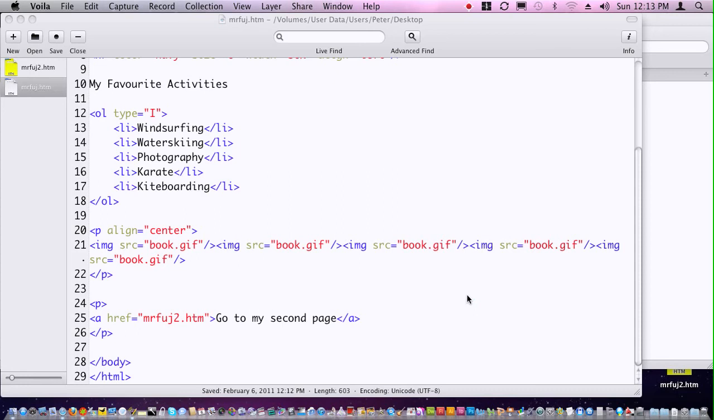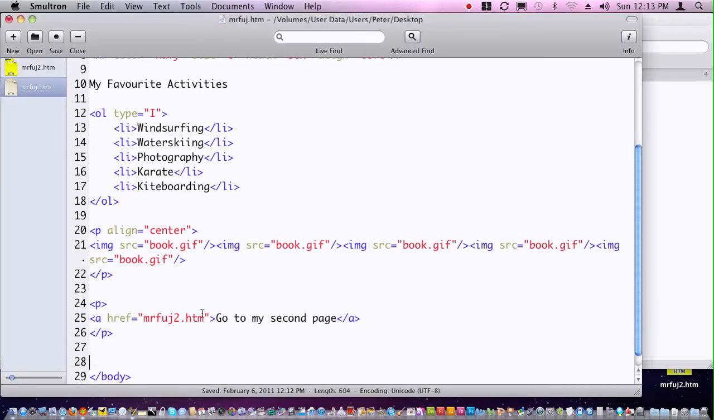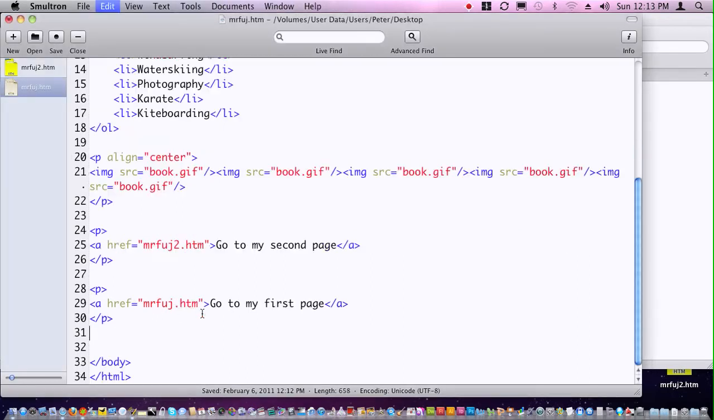Now I want to continue in lesson 5 or 6, whichever one this is, with a couple of things. The first thing is you don't just have to link to your own pages, but you can also link to outside of your own pages. So on the first page here, I'm going to actually paste in the other link that I had from before.